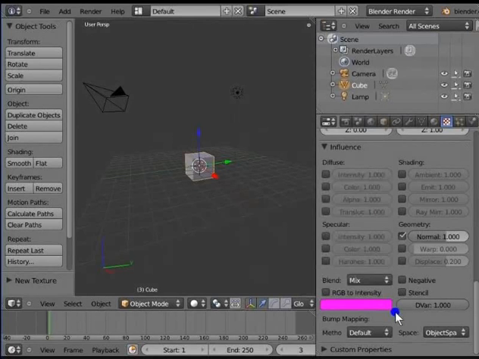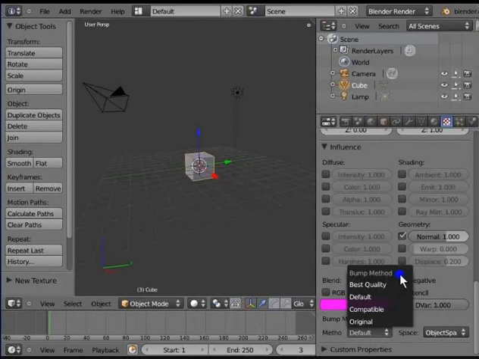Bump mapping determines how the normal of the texture affects the geometry of the material. Default is the current method of bump mapping. Left-click Default. This menu lists the different methods of bump mapping: best quality, default, compatible, and original. Left-click Compatible. The bump influence is increased.